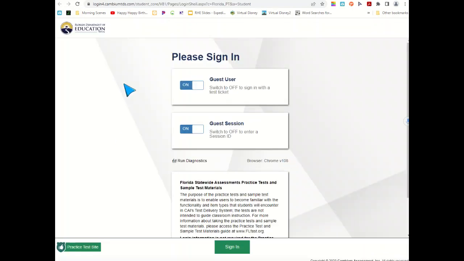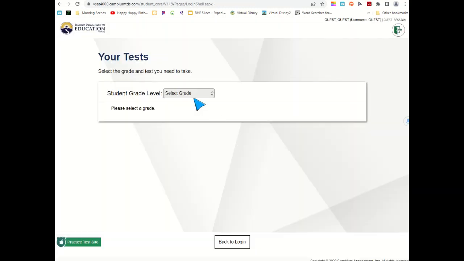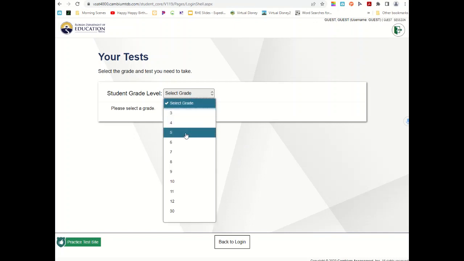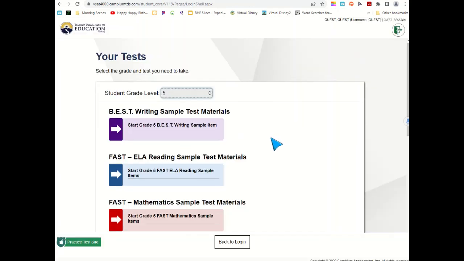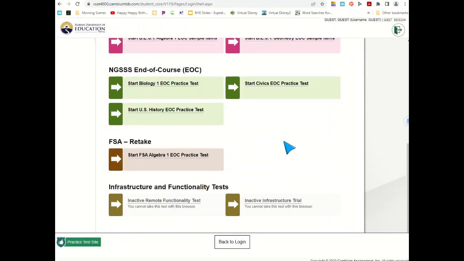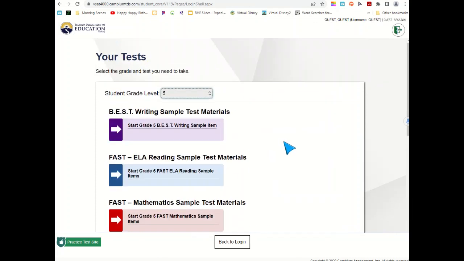Once you are there, this is our practice testing site. We're going to leave it on guest user and guest session, so we don't need to change anything. Click sign in on the bottom. You're going to then come up here and select your grade, 3rd, 4th, 5th, whatever grade you are in. I'm going to choose 5th grade. Once I choose 5th grade, then I have all of the different tests that I could practice.